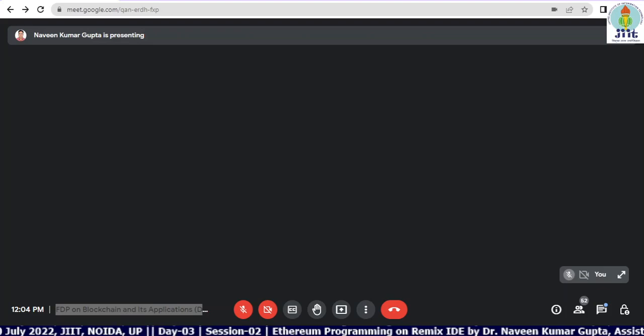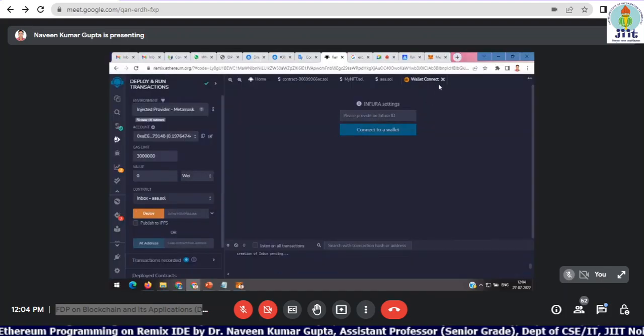Apart from these two methods, there are Ganache provider, Foundry provider, and WalletConnect. There are a certain number of wallets through which we can connect. There is also an Infura type of concept, but I am not going to discuss it here due to time limitation.